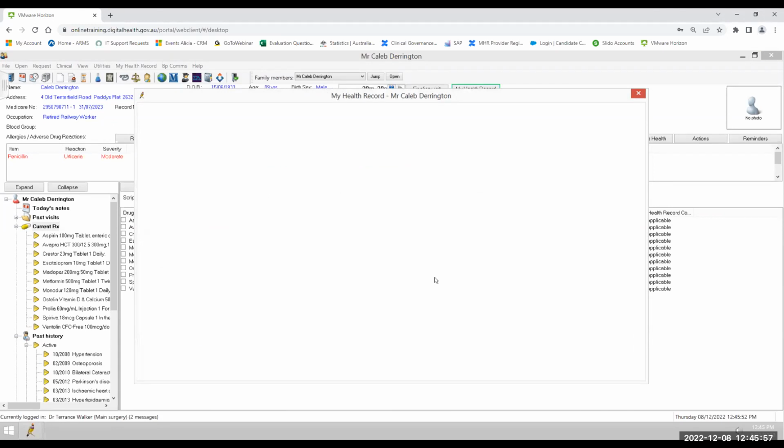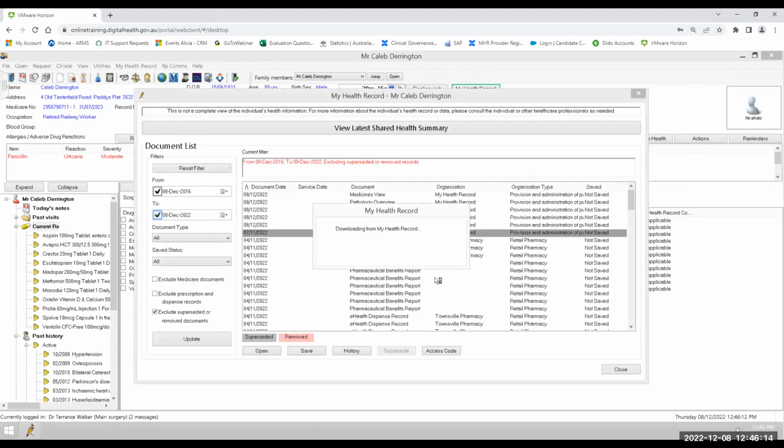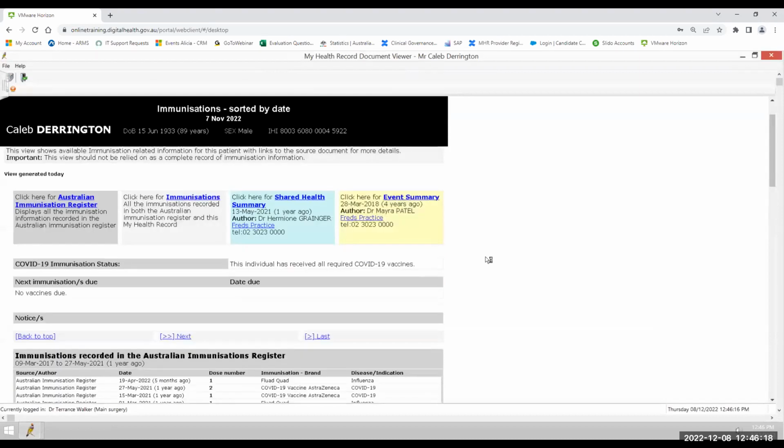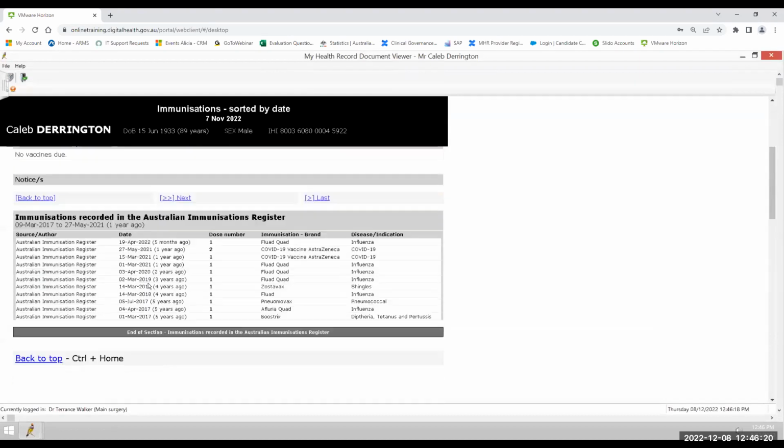Okay, so this immunization view, once it pops up, is going to have a wide range of different information that it's pulling together. It's going to have things like the COVID-19 status, if they're up to date or not. It's going to have when their next immunization is due. Here it comes. So as we can see here, we've got information from AIR.